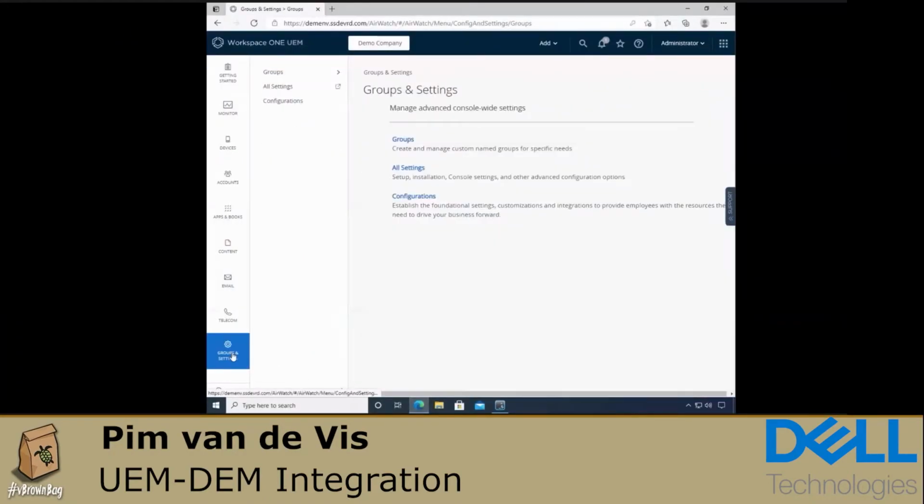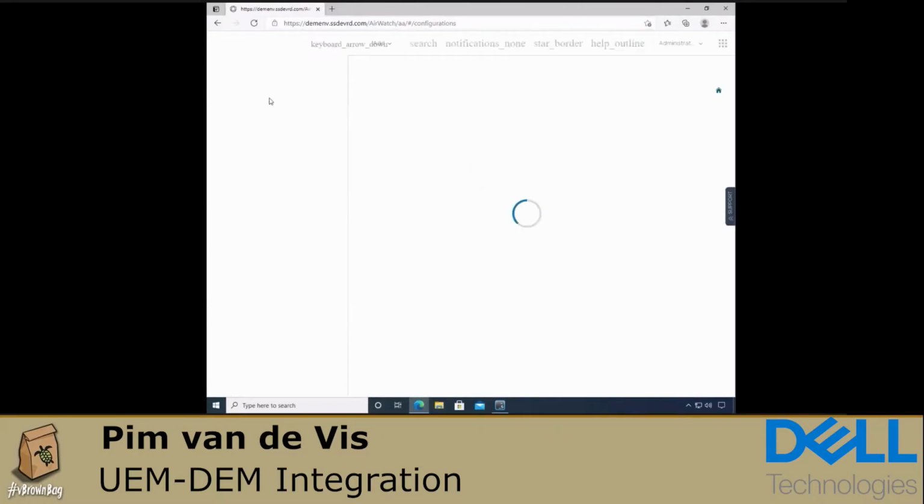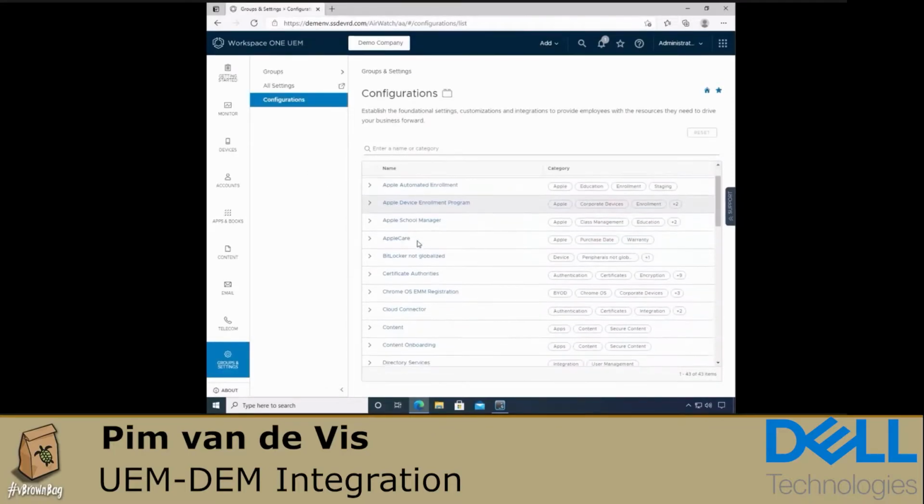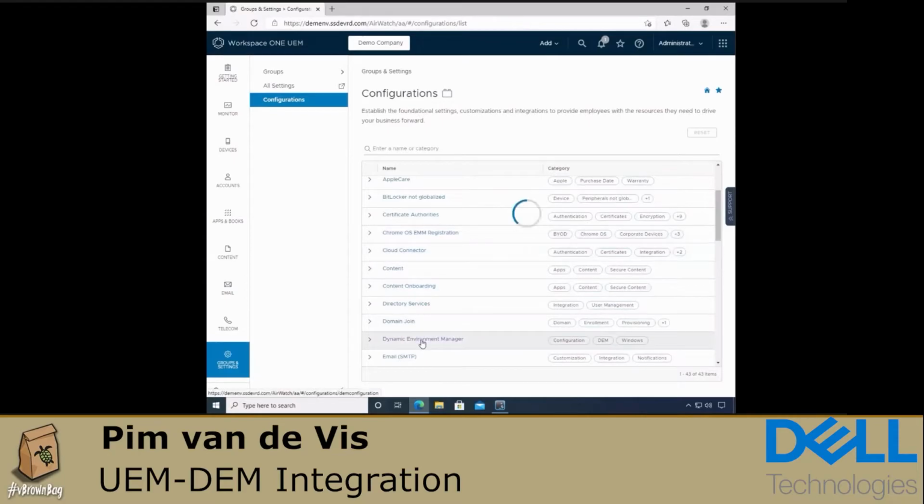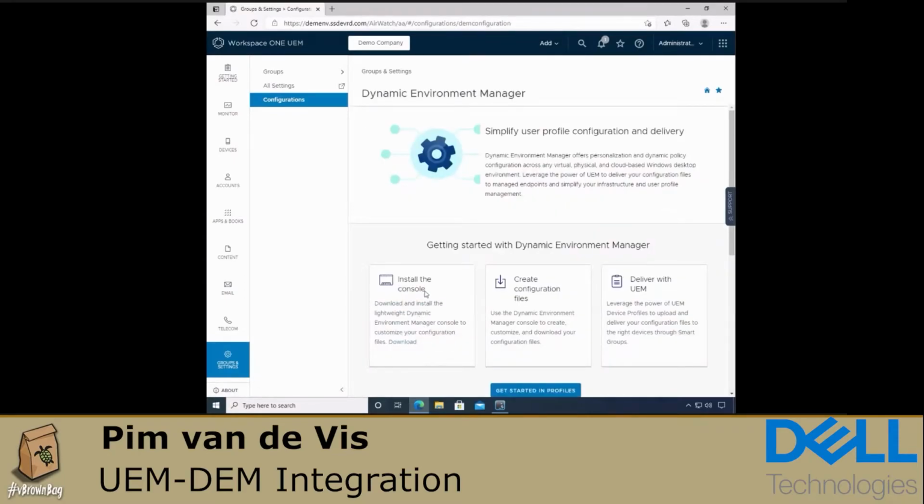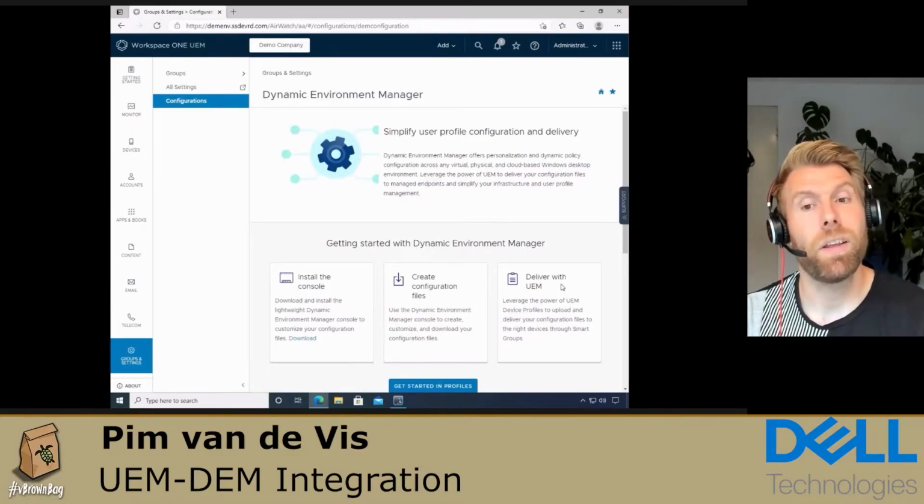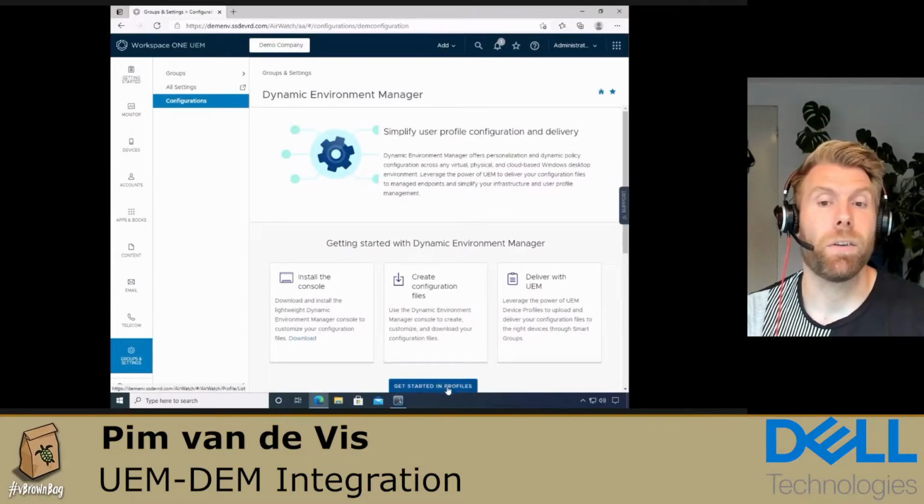So there's a new configuration setting. If you go to configurations, it's called Dynamic Environment Manager. And that typically, if you go there, explains the steps I've just shown you, that you still need to install the DEM console, where you can create these configuration files and then deliver them using UEM profiles.